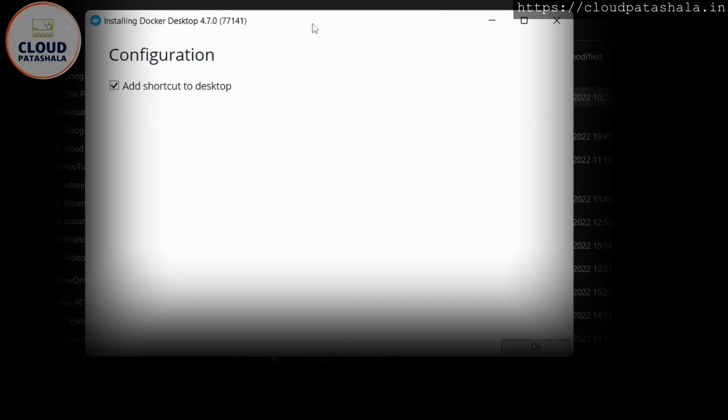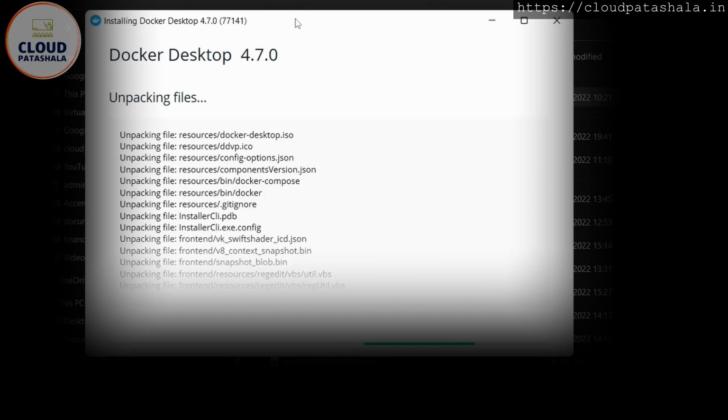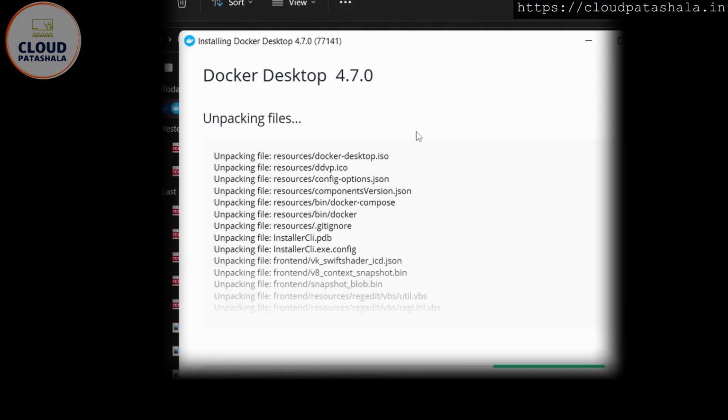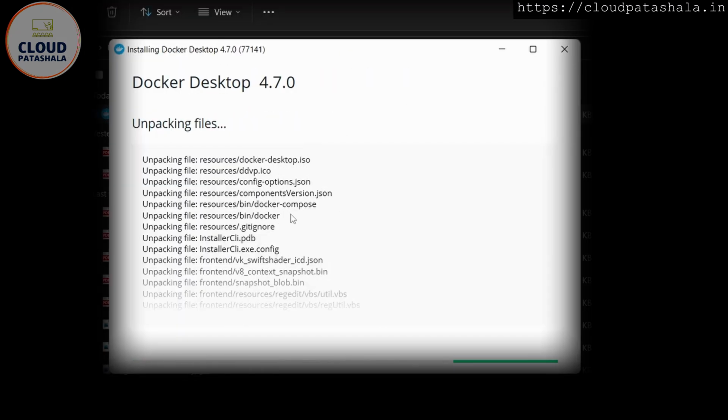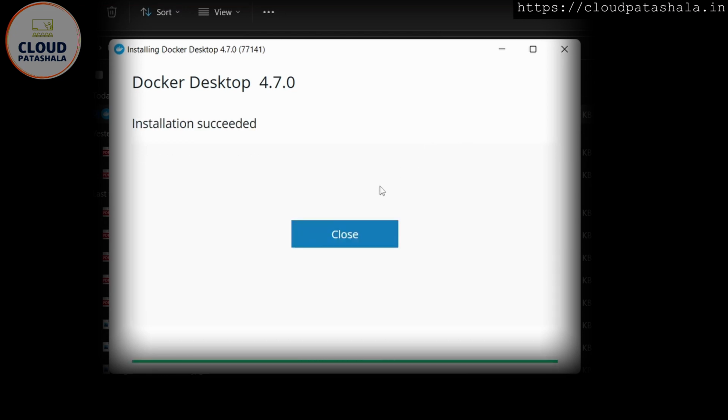This is a community edition that would get added, and it has started to unpack all the files. If you see, there is an ISO image that's being deployed, and once the installation completes, we should be able to use Docker. So let's wait for the installation to complete. As we see, the installation completed successfully.